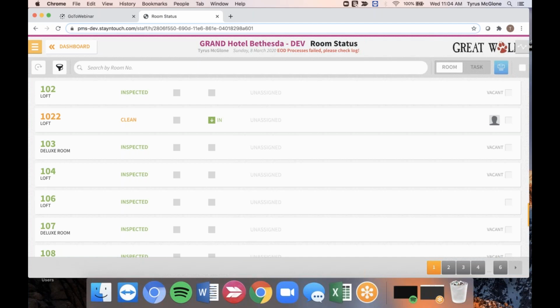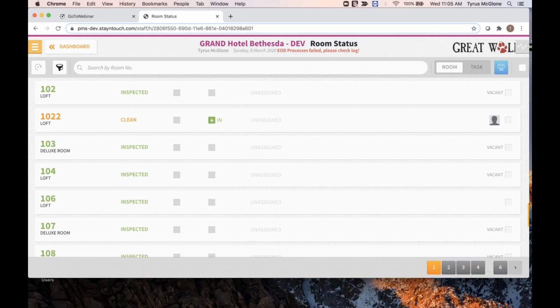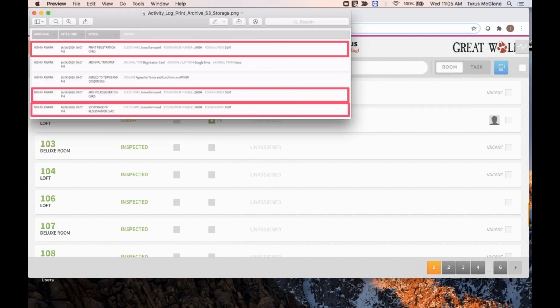All right, next on my list is the activity log. Most of you will pay attention to the activity log when it comes to checking in, who created the key for the reservation, all of that good stuff. However, we have added the new records of registration card printing, as well as any storage or archival registration cards. So if you have Google Drive or maybe an S3 account activated, we do have the ability to list those activities inside of that.